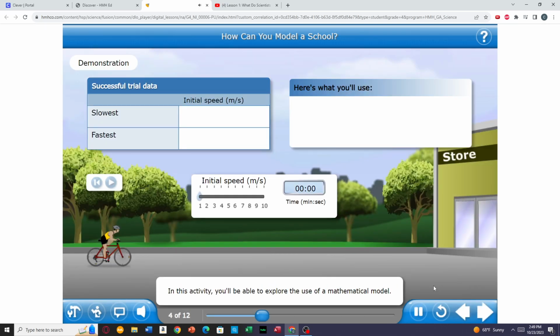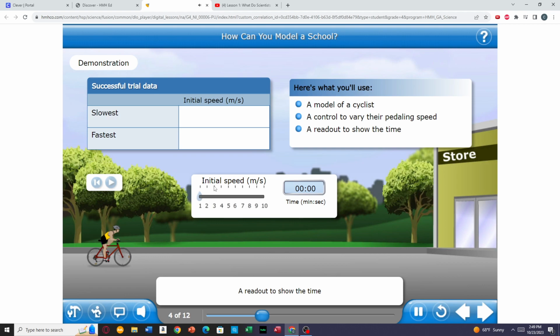In this activity, you'll be able to explore the use of a mathematical model. Here's what you'll use. A model of a cyclist. A control to vary their pedaling speed. A readout to show the time. A table to record results. You will use the model to investigate the following situation. The cyclist needs to get to the store before it closes. The store is 1 kilometer away and closes in 3 minutes.